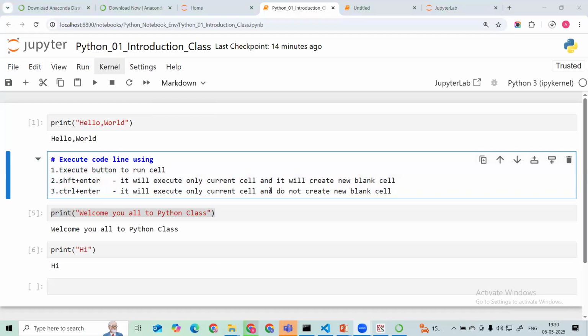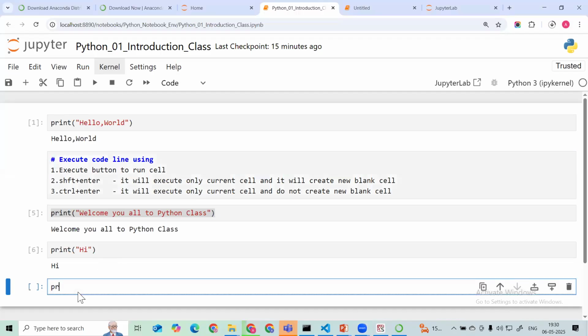Why do we have to use the bracket after print? That thing I will clarify. Why we are using the bracket: here, guys, see, in Python, let's suppose we are utilizing this print statement, and we can utilize it like this also.